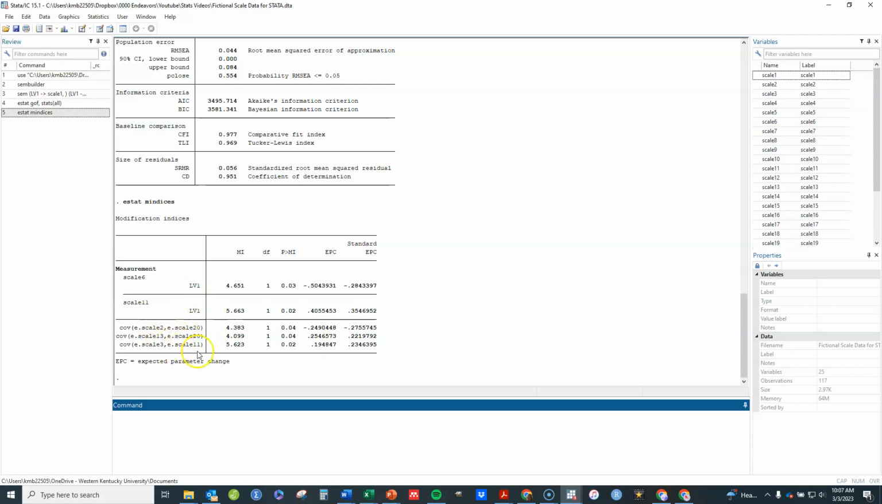Now, in any of these cases, if you do add these cross-loading paths or these error covariances in, first of all, you want to add just one at a time and rerun the model, and then look to see whether your fit's good enough before you add another one. Even if 2 or more things look huge here, you would just do one at a time. And second, only add it if it makes theoretical sense. So look at the meaning of the items and see whether it makes any sense that, for example, you would add that cross-loading or that error covariance. You want to look at the meaning there.